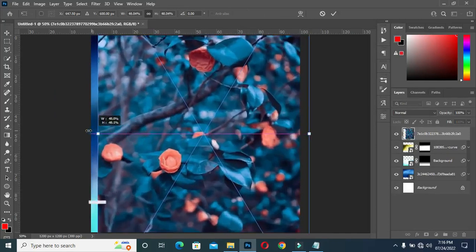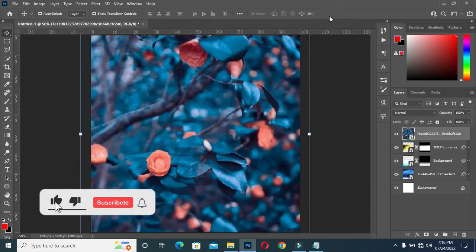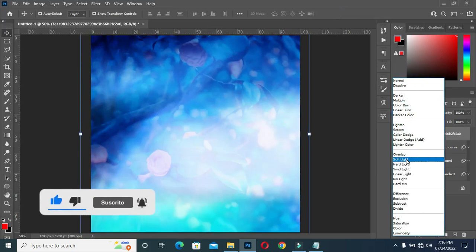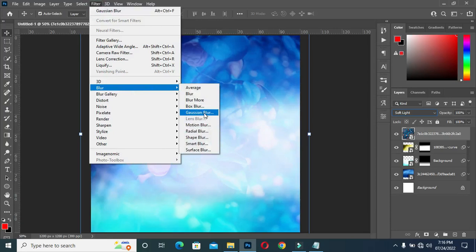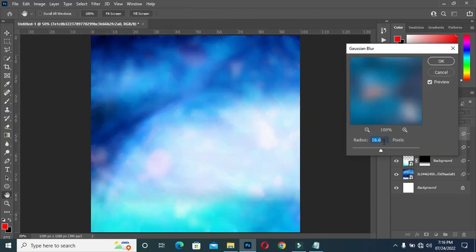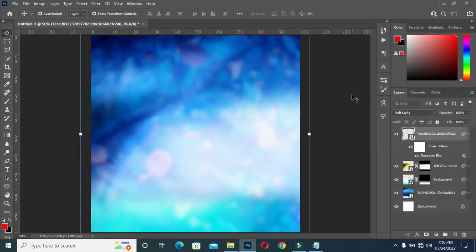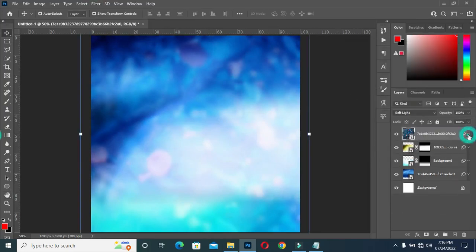Okay, now I'm going back again, then to bring this image, then scale it out, then change the blending option to soft light. Then I'm going to blur it. Go to your Gaussian blur. Then I'm going to use around 8.8. Then I'll click OK. So you can see how it is. Then I'm going to reduce the opacity then to around 30.